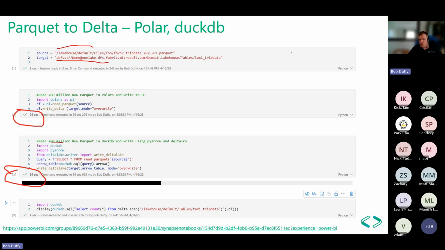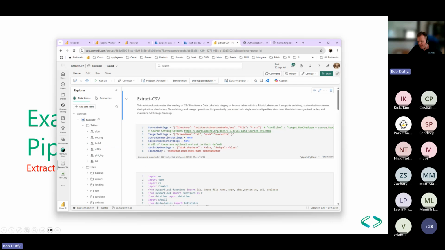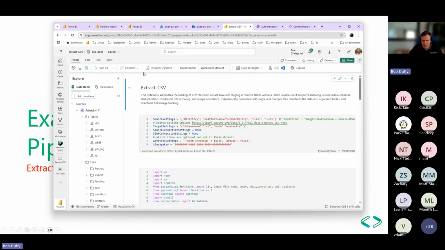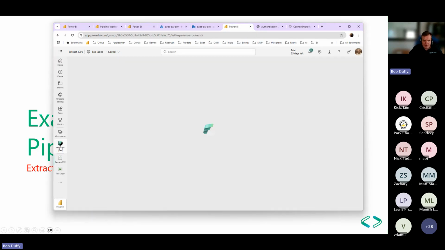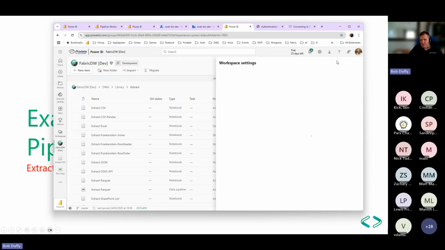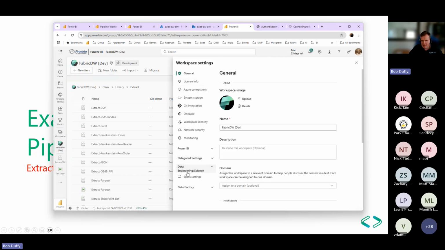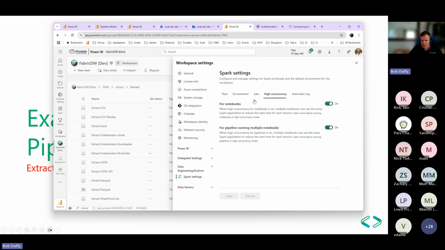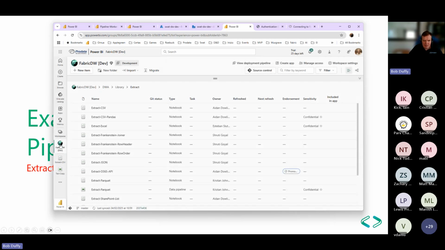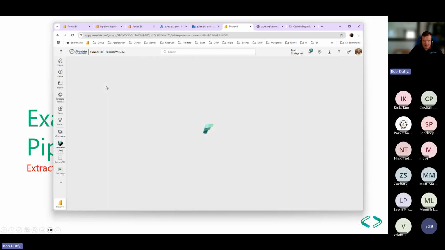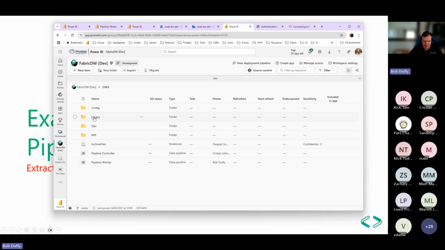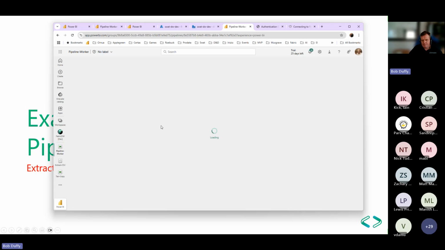Yeah, so there's two ways of doing that, and I will be touching on some of the ways of doing that, right? At the basic level, what you're going to want to do is turn on high concurrency mode. So if you go into workspace settings and then into your Spark settings, high concurrency mode, and allow multiple notebooks to share that, right? And then when you create a pipeline that actually launches a notebook, right? So if I just get a pipeline that launches a notebook, pipeline worker here.